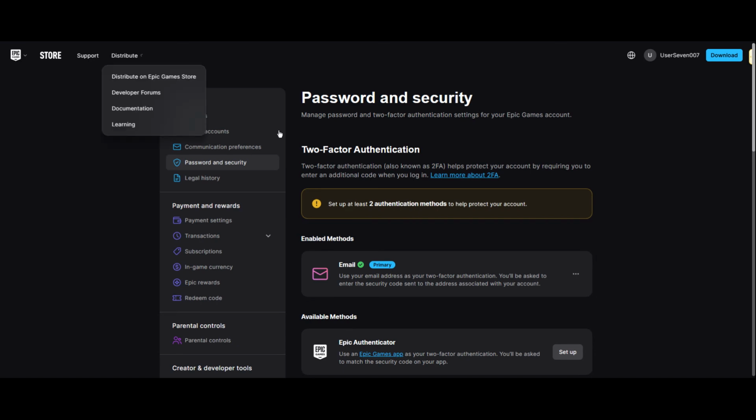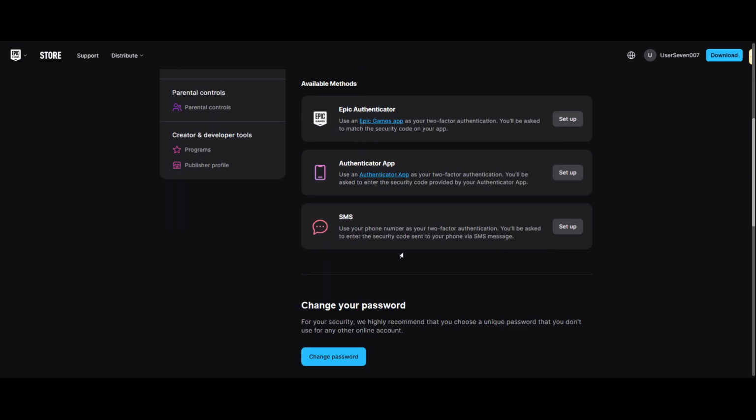Once you're inside the Password and Security page, scroll down until you find the two-factor authentication section. Epic Games uses this area to manage extra security features, including SMS Authentication. If you already have a phone number connected, you'll see the SMS Authentication option listed here.